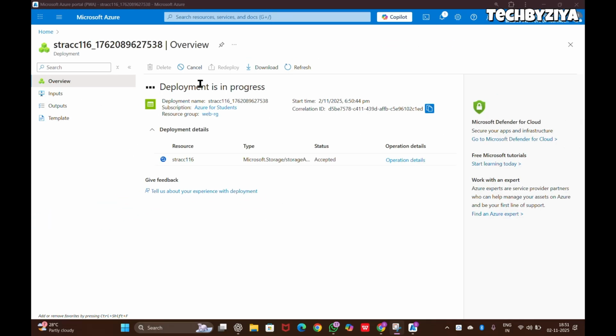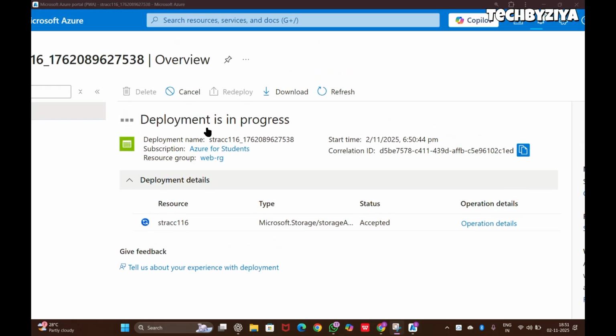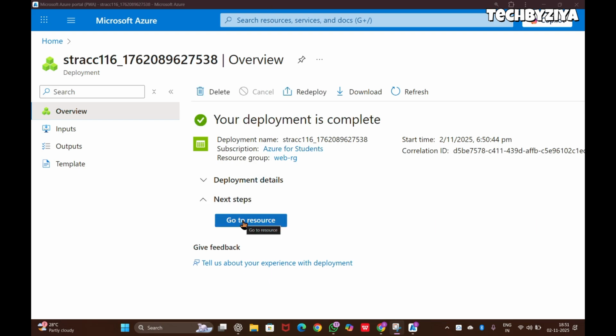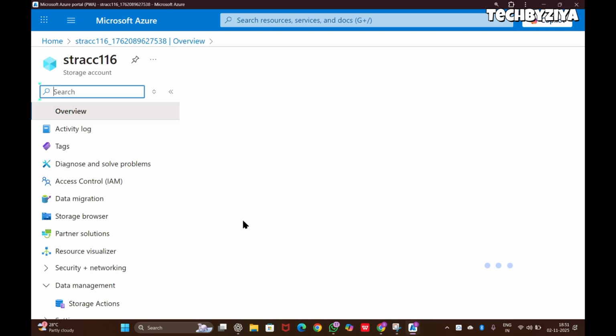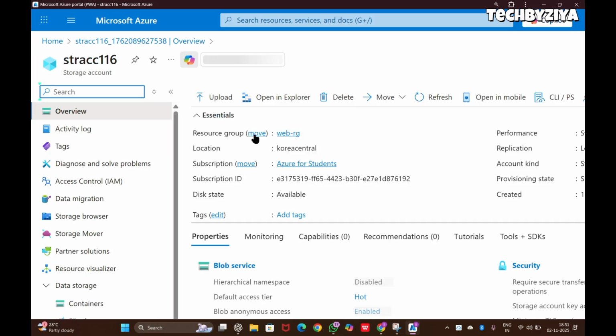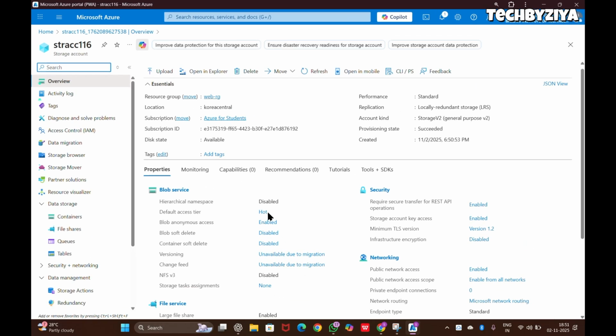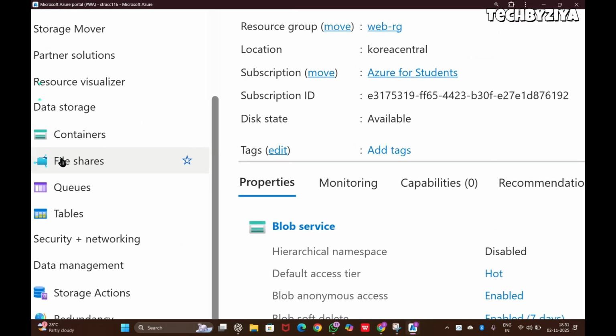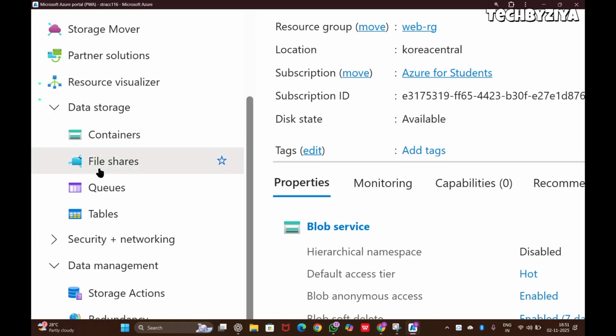The deployment is in progress. You can see here. It will take a while. And your deployment is complete. Click on go to resource. And your storage account is created now. So here on the left-hand side, on the left hamburger, you can see file shares. Click on this.